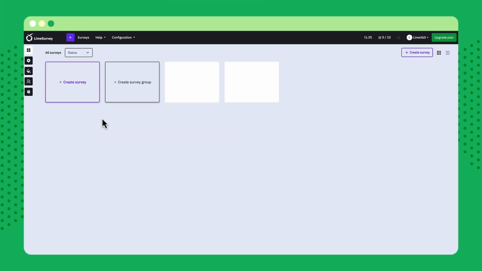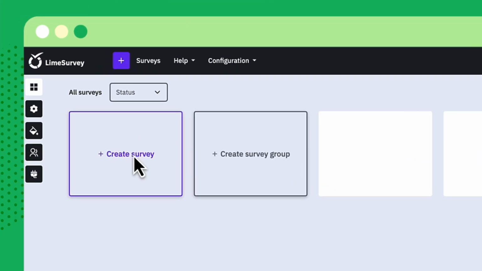Let's create your first survey. From your workspace, click Create Survey. You'll land in LimeSurvey's new editor where you can start building.